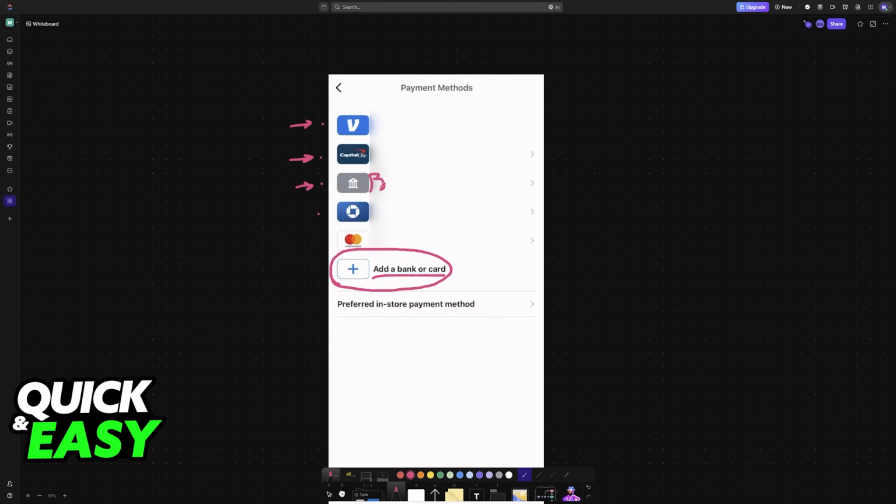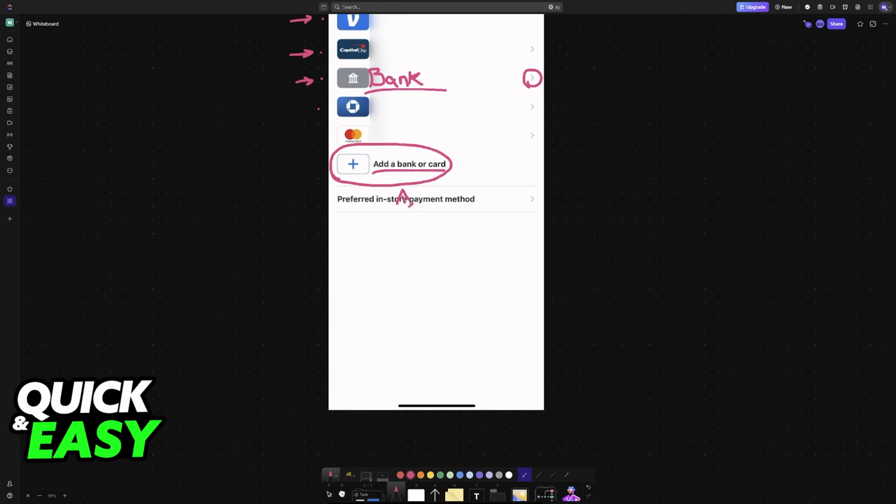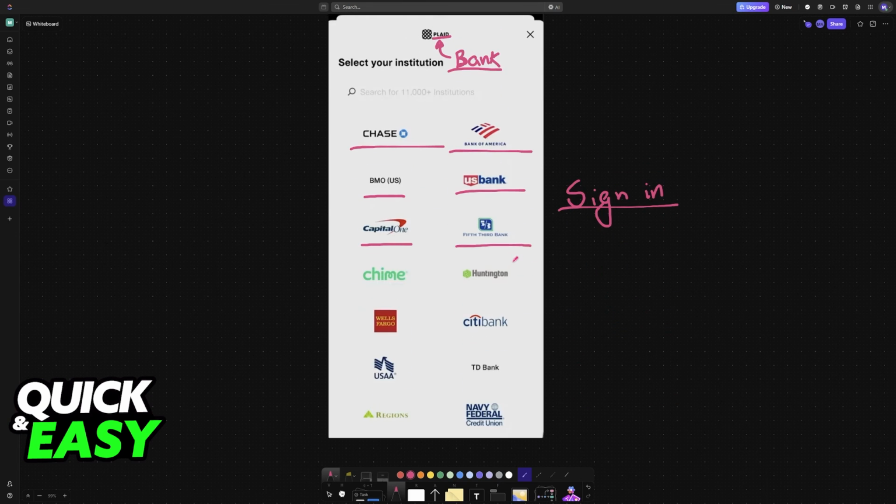It is going to be linked under your payment methods, and you can change or remove it at any time. Just tap on it here to see more details, and if you want to add new ones, repeat the process by adding new banks or cards.